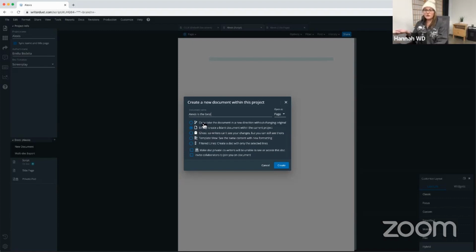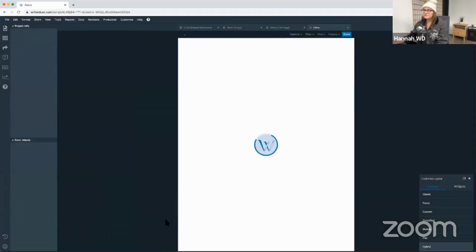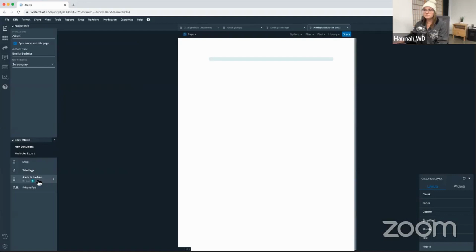I could make it a copy if I wanted to, and it would copy whatever document I'm currently viewing. Whatever document is in the editor is what it will copy if I go from this particular option of new document. I'm going to make it an empty one. It's going to be a page and create. And there we go. I now have that Alexis is the best document here in my docs widget, and I can do whatever I wish with it.